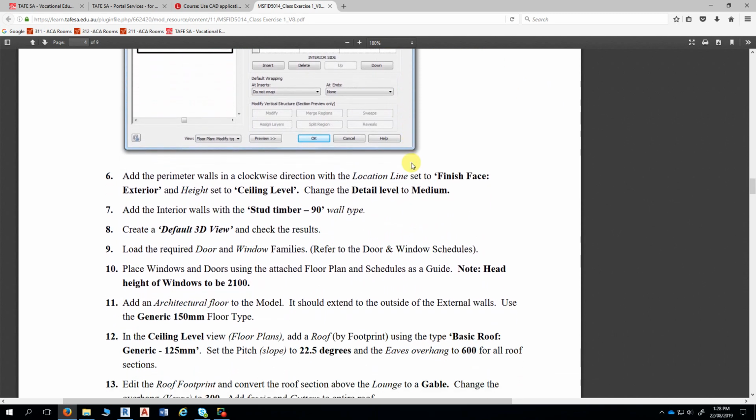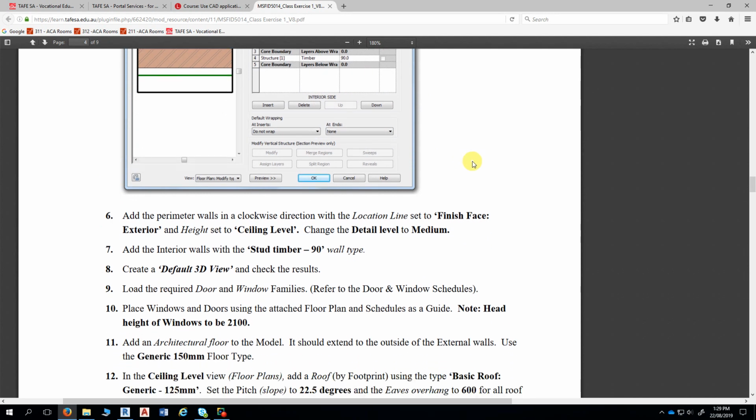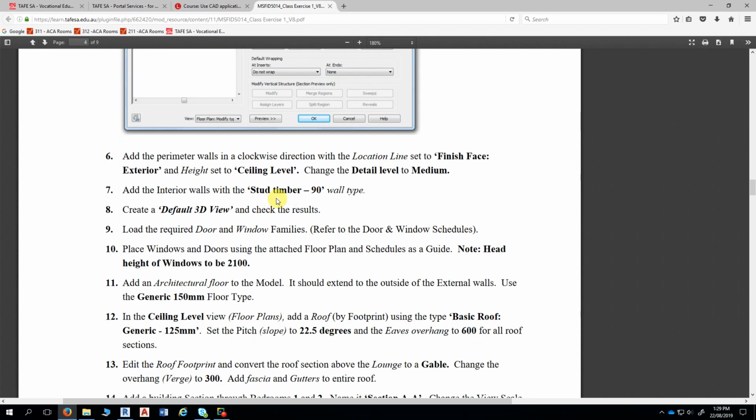So we then proceeded to draw the external walls, and against those external walls we put dimensions. And then I think the last thing I did was quickly show you how to draw the internal walls without worrying about the room sizing. For the internal walls we used the stud timber 90 wall type.